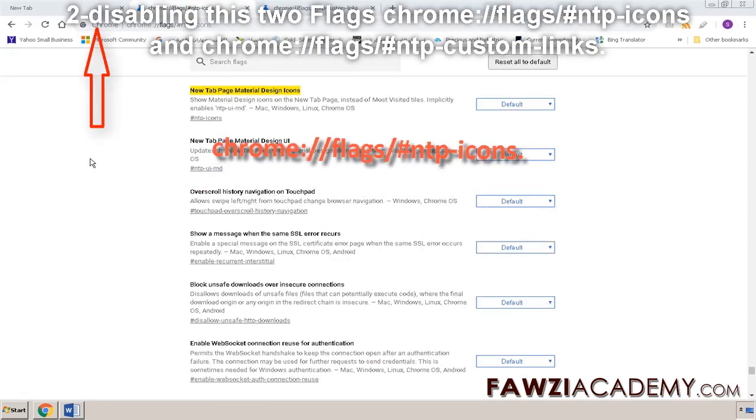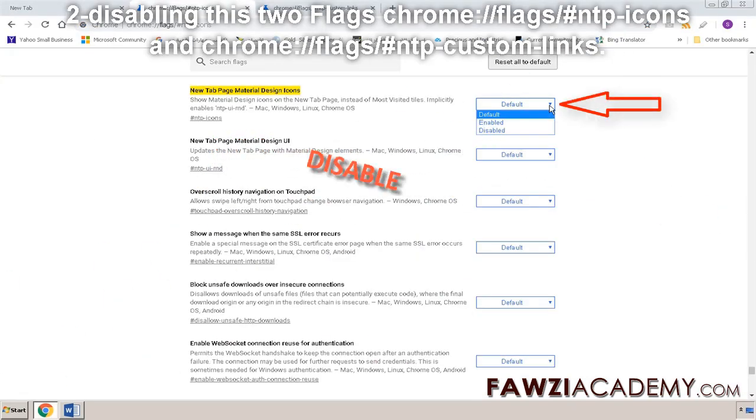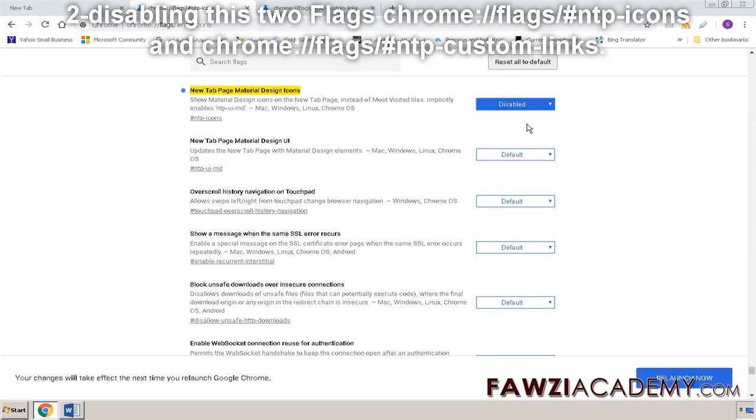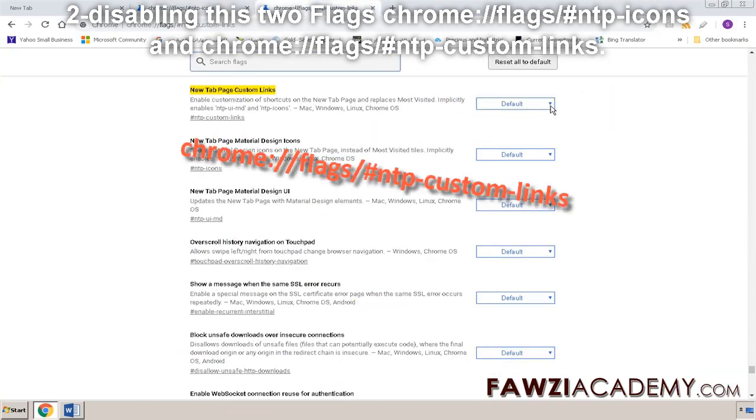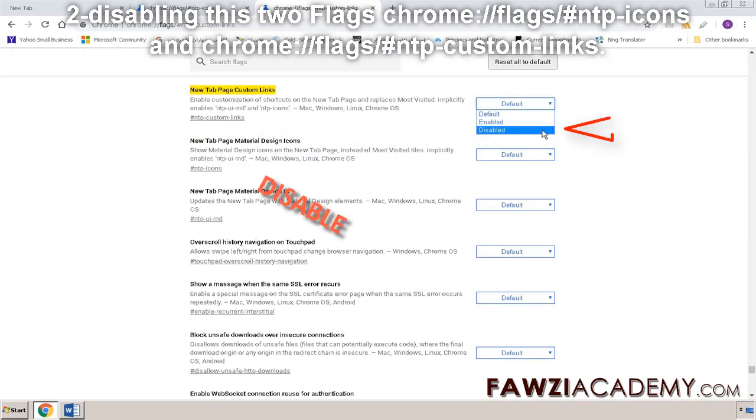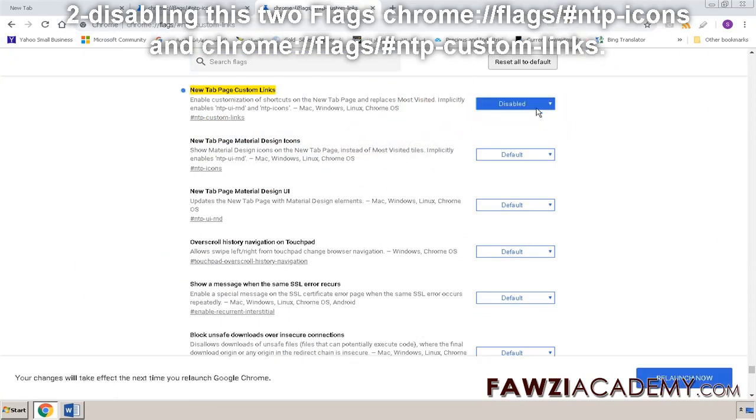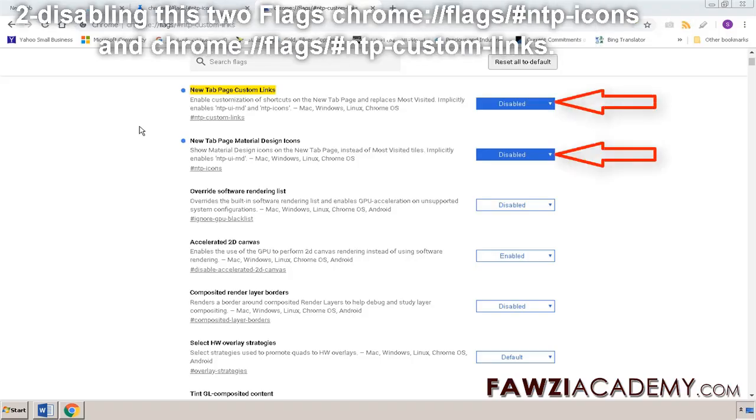You may try reverting to the old thumbnails by disabling these two flags, CHROME://flags/#NTP-icons, CHROME://flags/#NTP-custom-links.